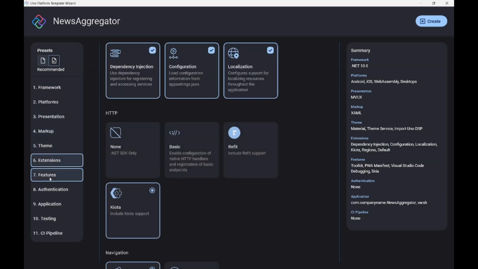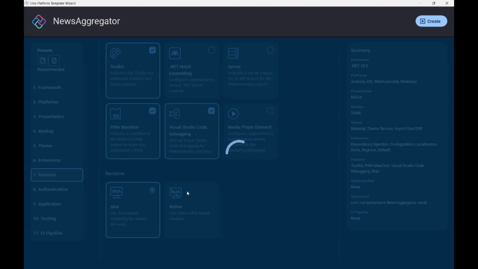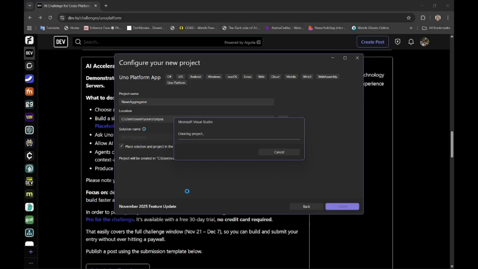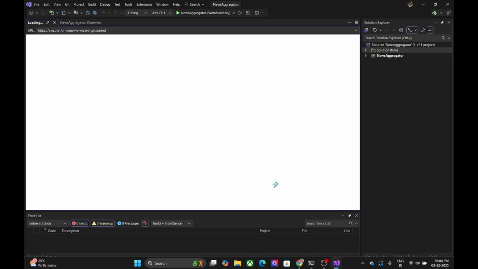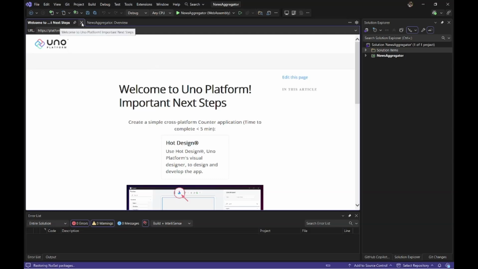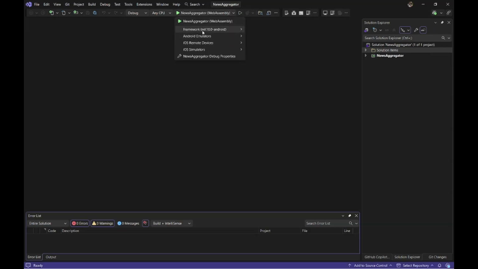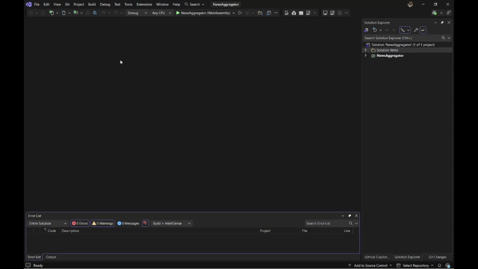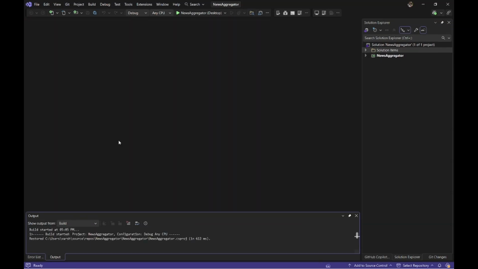So let me keep everything default. No need to change anything for my use case. I'll click on create. And voila, this is our small application which is ready. So initially let's compile once. I'll compile it for desktop application or WebAssembly, both are fine. So let's wait for the initial build to complete.